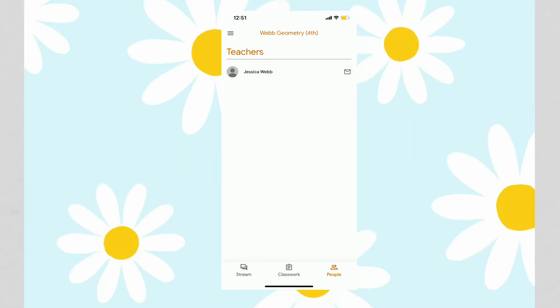And finally, you have the people tab. It looks the same as the computer. It has my name under teachers. If you have classmates in there, they'll be under there too. And then, of course, you have this little email, this little letter button. It'll have you email me. It may open your mail app in your phone, but you can still email me through there as well.